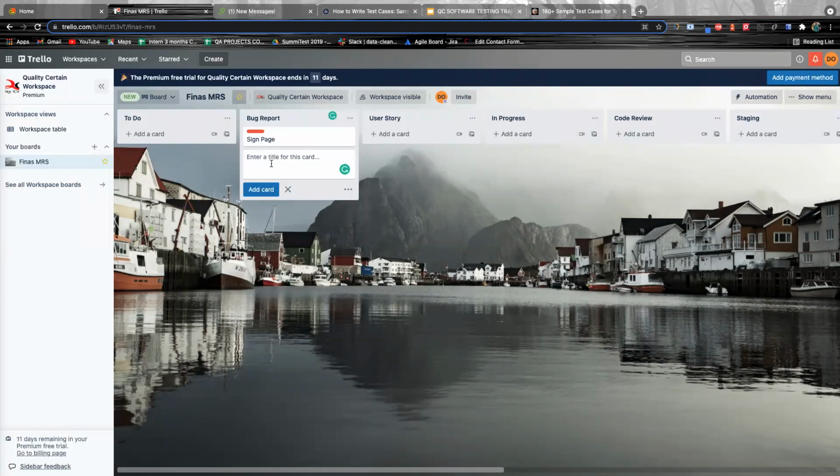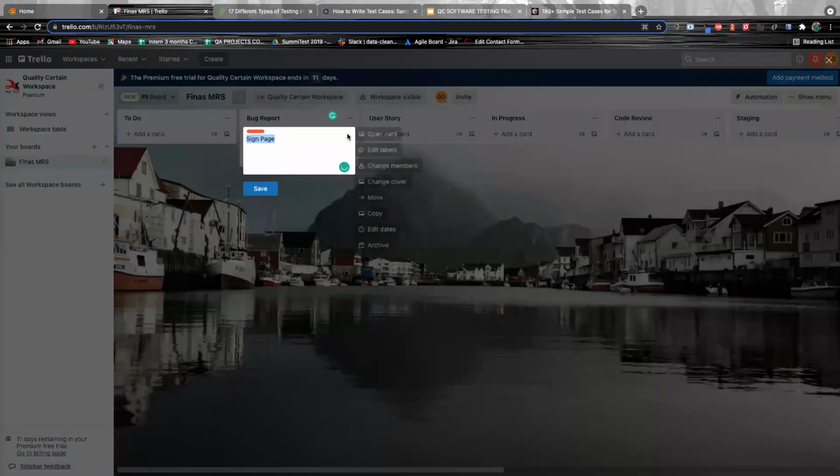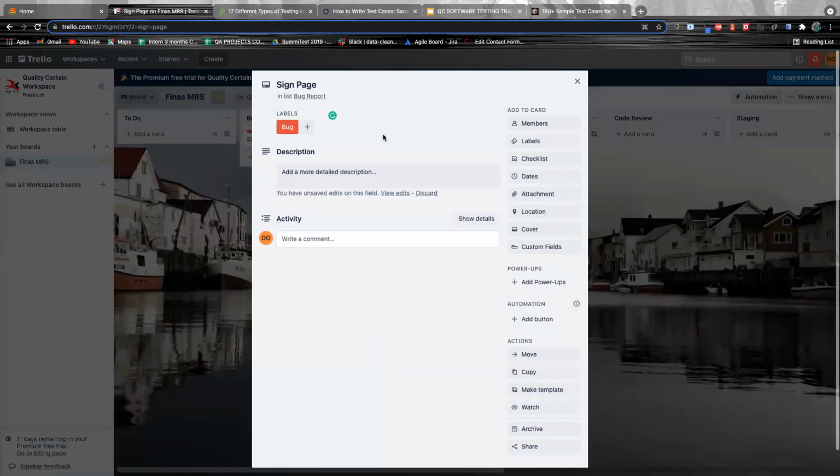So what we need to do is create a bug ticket. For example, that's a sign up page on the application which I've created up here already. For me to add details to the bug ticket, I need to come here and open the card. The first thing that I did was to label the card.